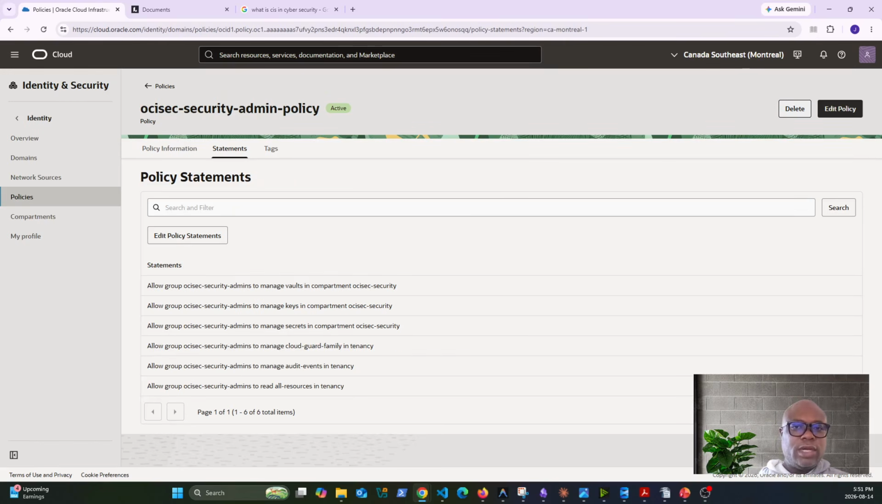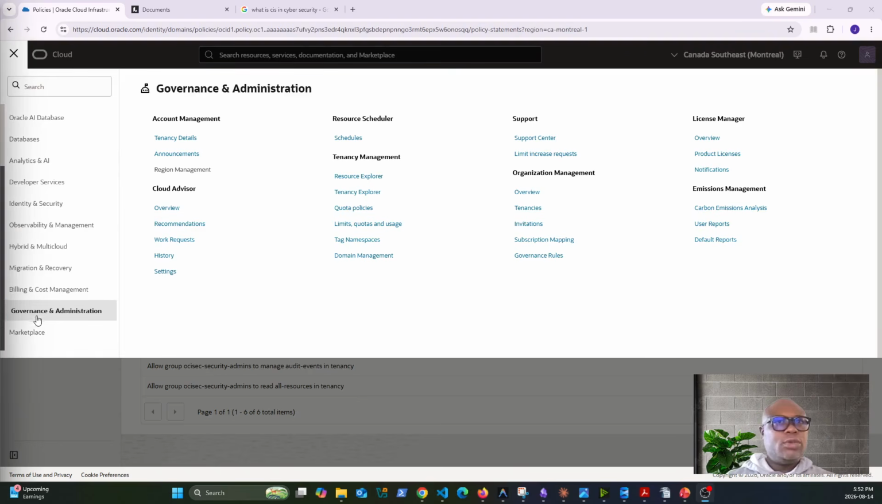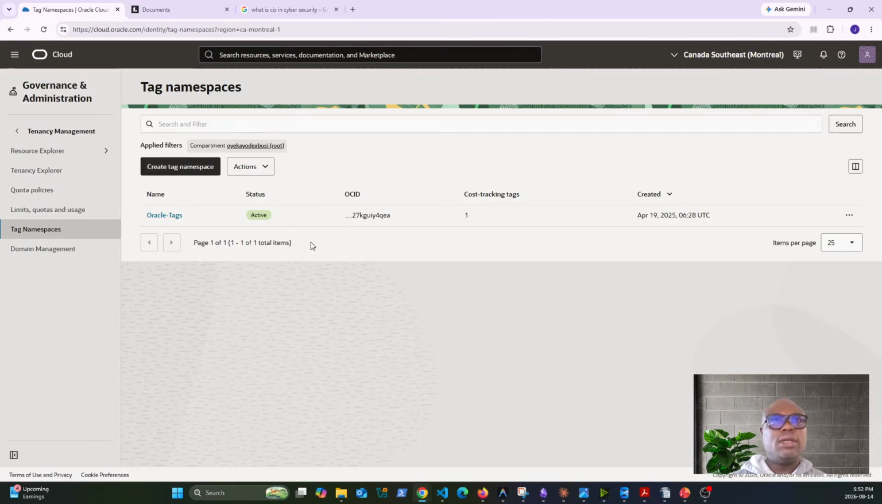After this, according to the objective of the project, I want to go in for tag namespaces and audit. So let's get into it. For tag namespaces, you go to governance and administration, and from there you'll see tag namespaces under tenancy management. I think I have existing tags there, but what I want to create here is what I'll call a security tag.